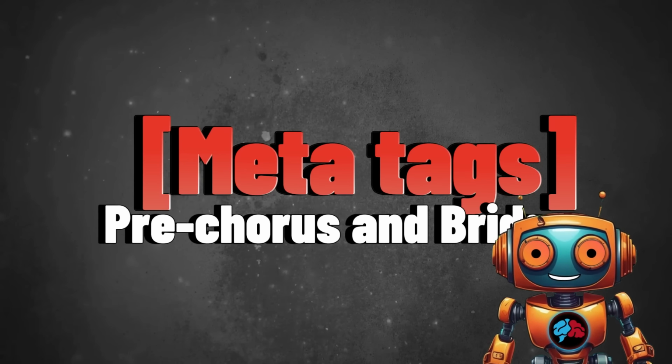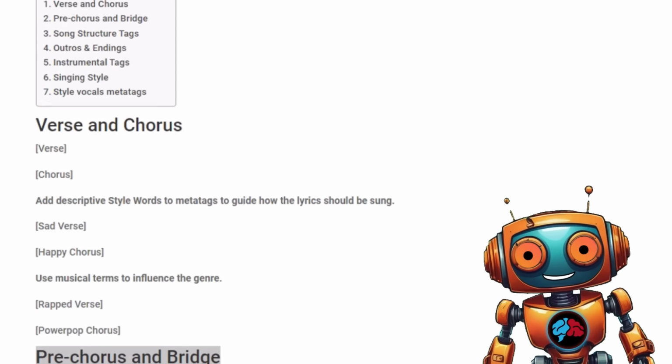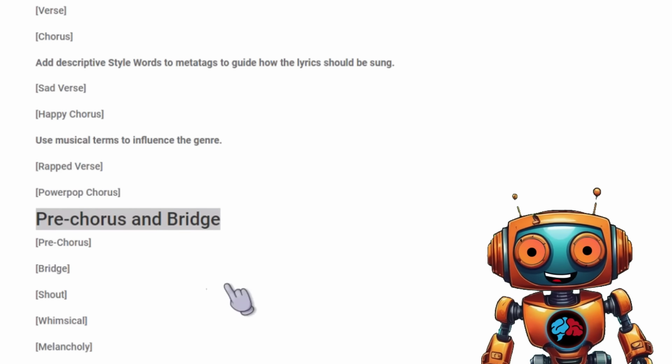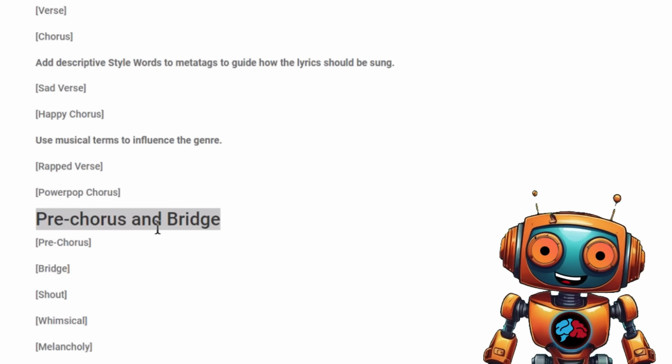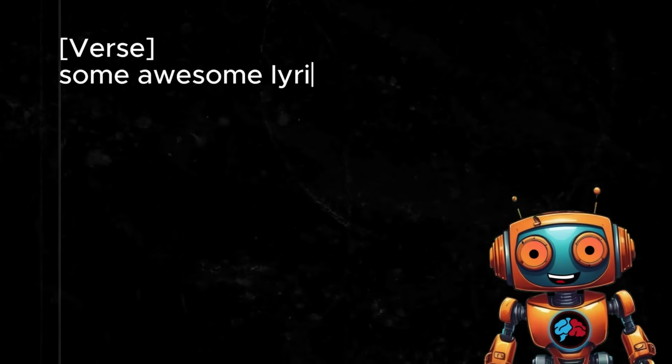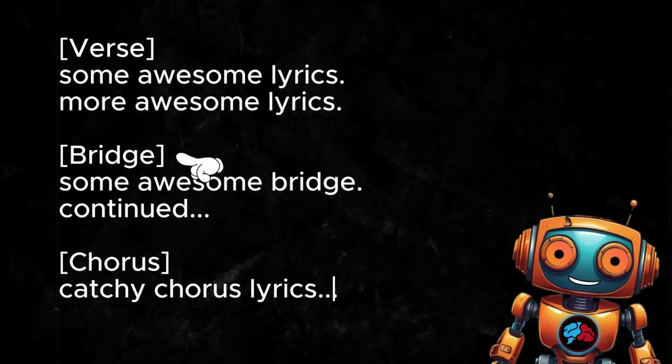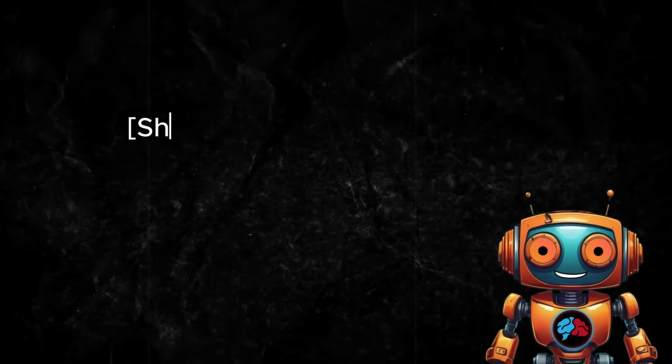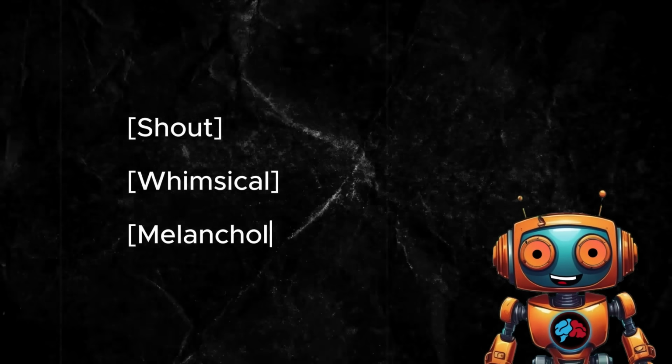Pre-chorus and bridge meta tags. Pre-chorus and bridges are meant to build anticipation as the song transitions. The meta tags are as follows: pre-chorus, bridge. Most times you'd add this in between a verse and a chorus. You can also use tags like shout, whimsical, melancholy.